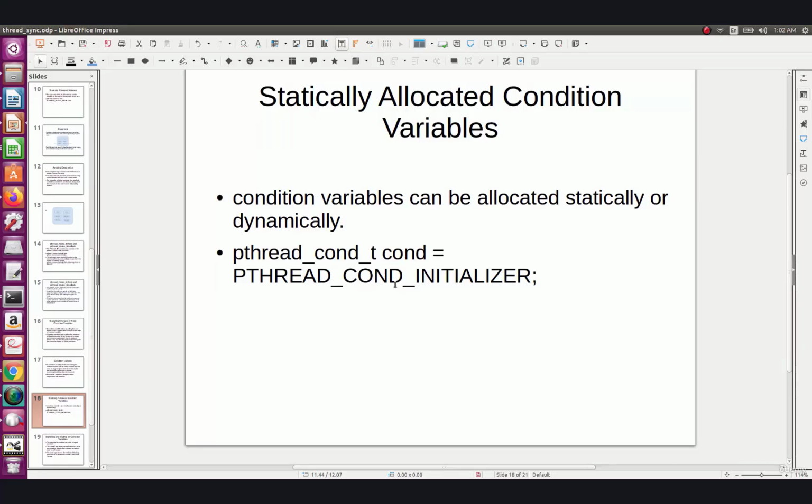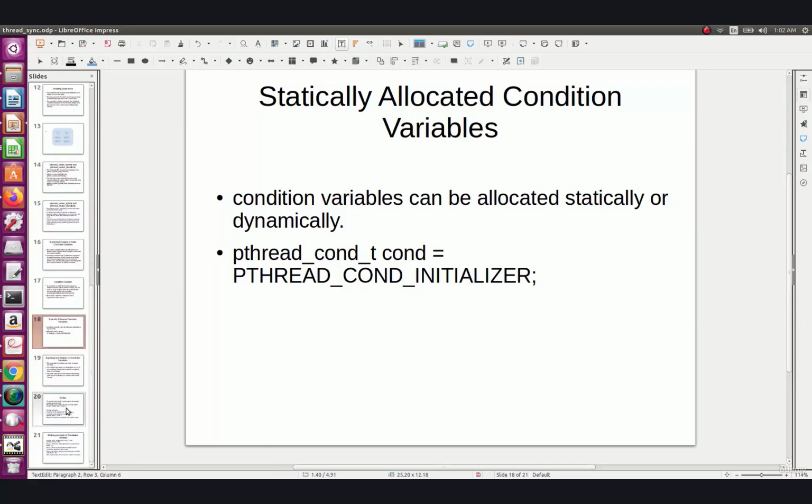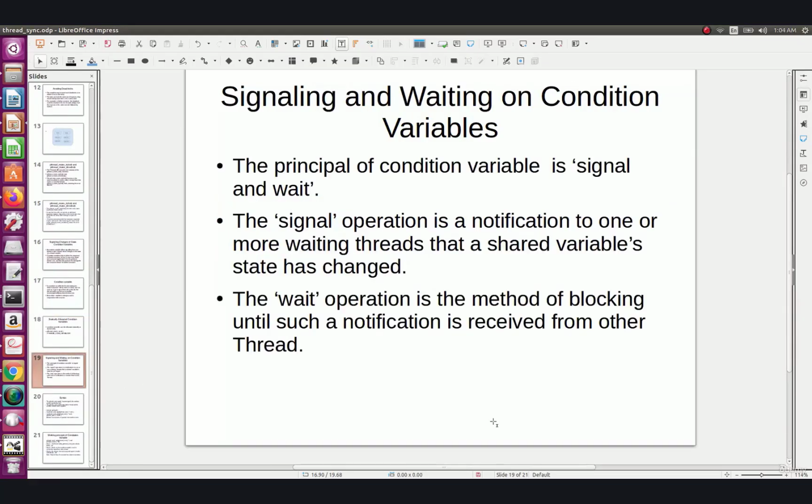So let's see the statically allocated condition variable. The data type of the condition variable is pthread_cond_t, and we have to specify the value PTHREAD_COND_INITIALIZER. So this is the static condition variable. We have two types of condition variables, statically allocated and dynamically allocated. We will be discussing static condition variables. The main principle behind condition variables is signal and wait.